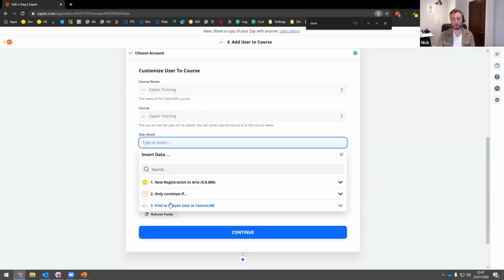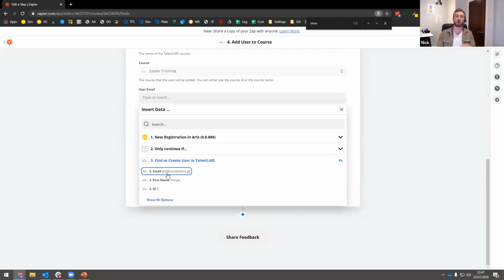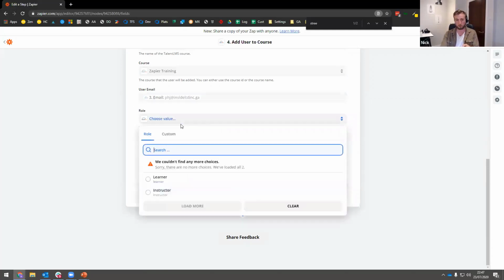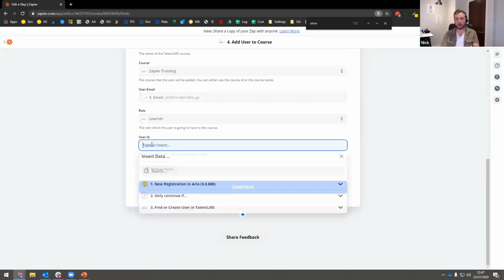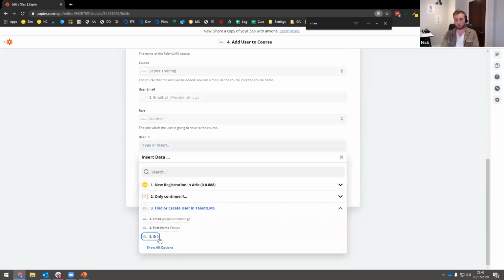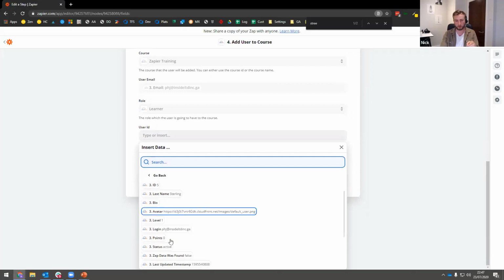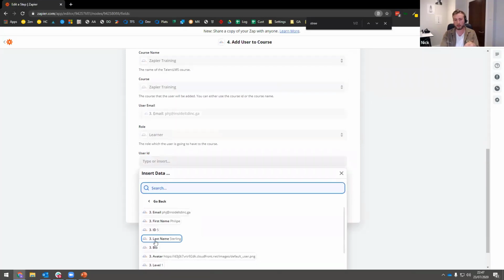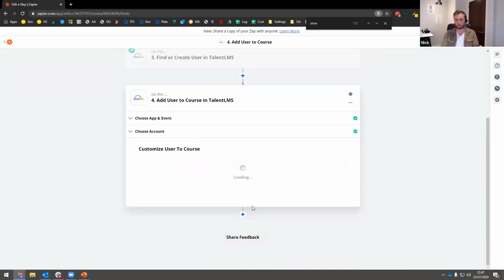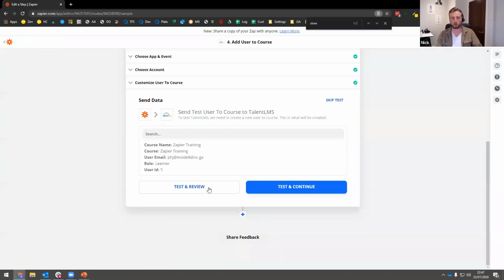The user email, I'm actually going to take his user email from the contact, because remember we did that find step. If we had found the person rather than created it, we want to make sure we're using the right login, right? So we're going to take that email. The role, he's going to be a learner, not an instructor, and his user ID, again, it's going to have pulled that user ID. So when it created Philippe, it also pulled information back about how it created him, which is things like this, right? We didn't see all this information when we created him. It's just pulled that in. So we're going to use that. It's great. It's a unique identifier. It's a very useful thing to have. And we're going to test and review.